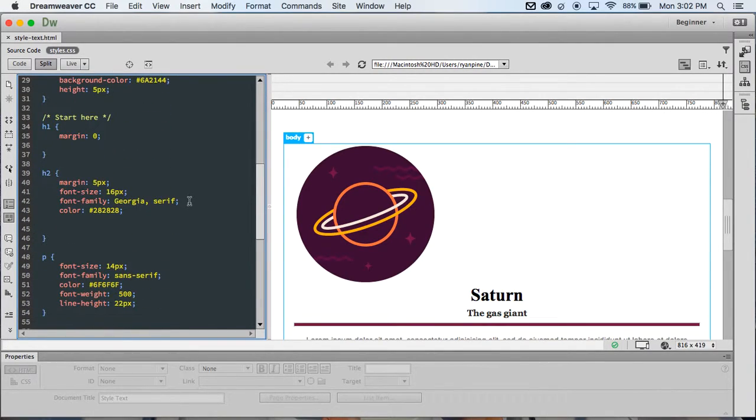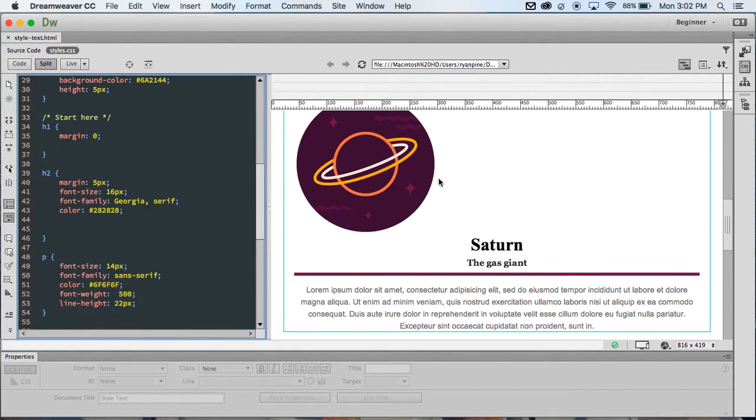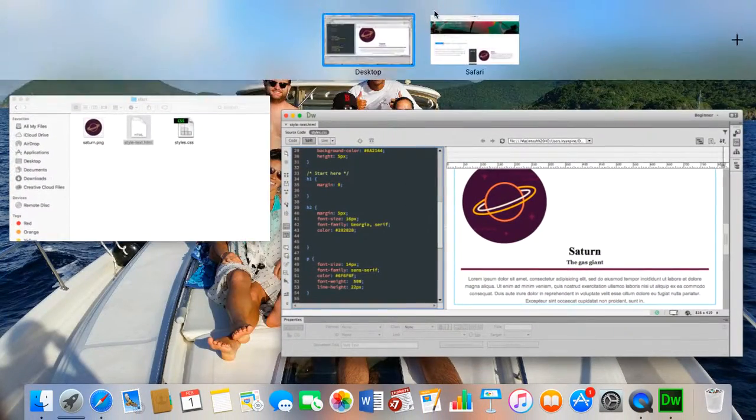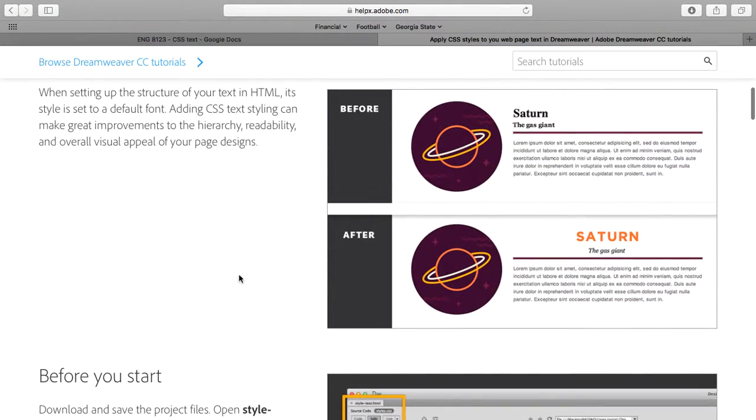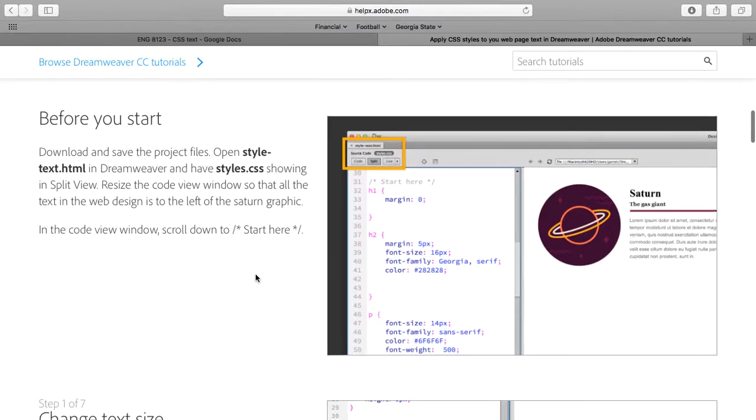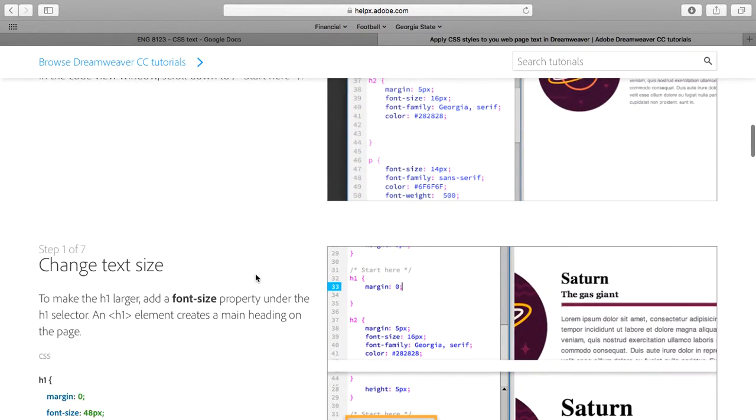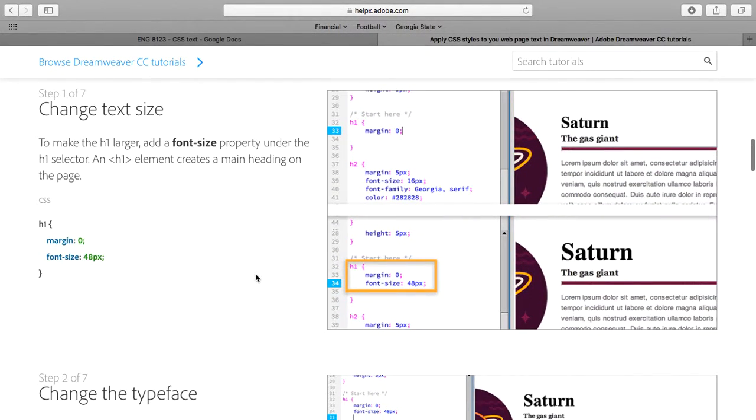Okay, and then we're going to work with H1 and H2 and a little bit of P. So that's header 1, header 2, and obviously P for paragraph. And here is the appearance that we're going to be working with today. So if we just go back to Safari or whatever you're using for a web browser and take a look at the instructions, it's going to tell us to start here.